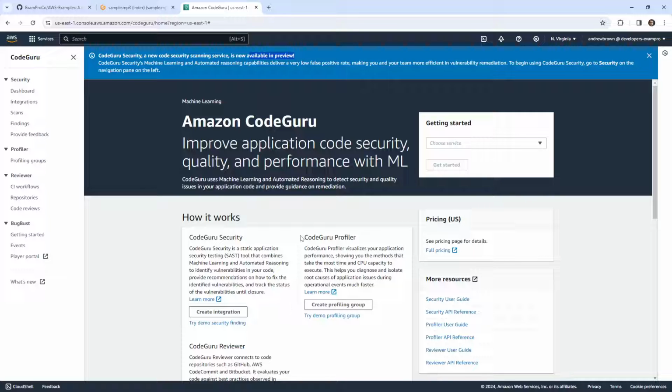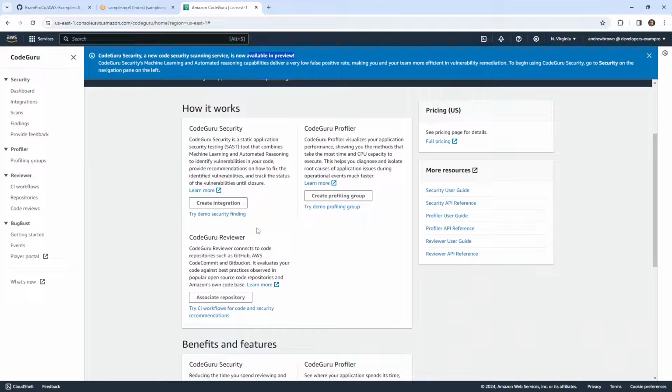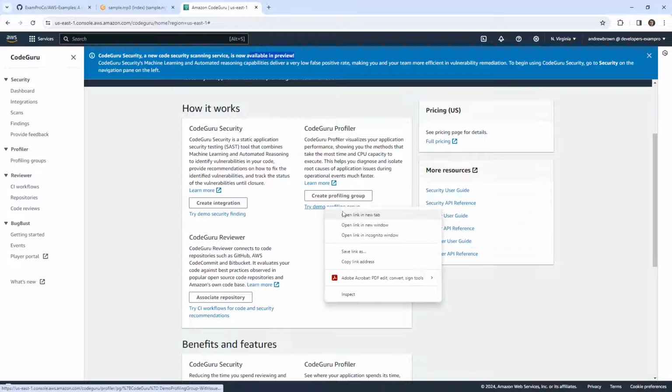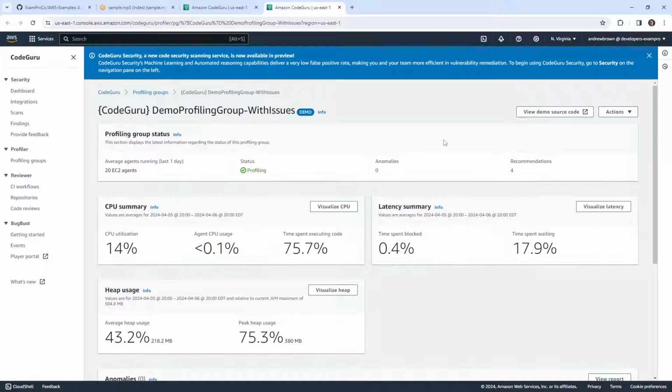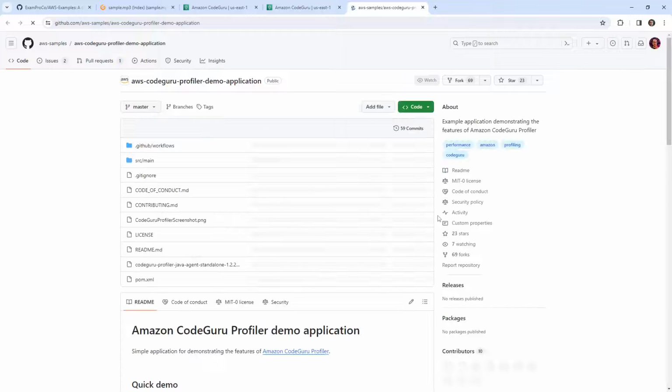And I did include the content, which I probably shouldn't have done, but those are our options. Down below, we have the reviewer, which connects to a repo, and then profiler, which does something. Let's go ahead and open up these demos and see if there's anything interesting that we can see in here. So here's an example of a profiler. Go view demo source code here.